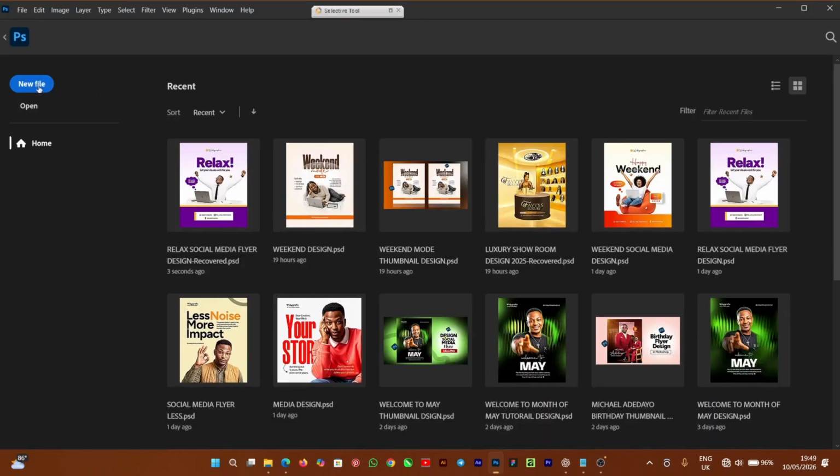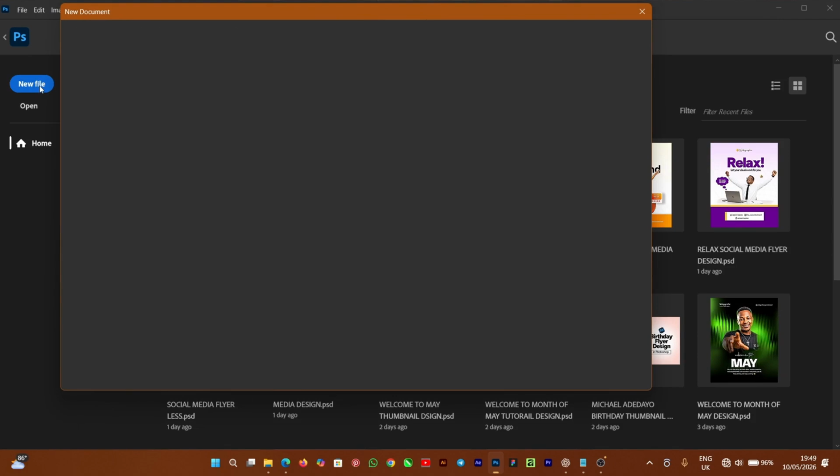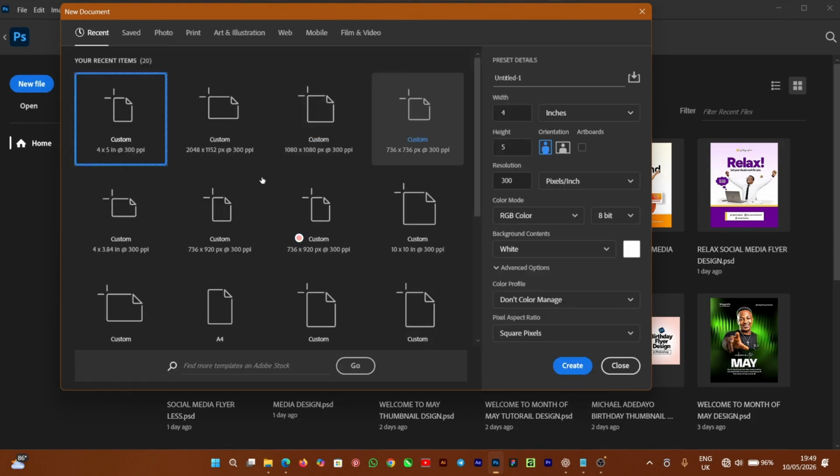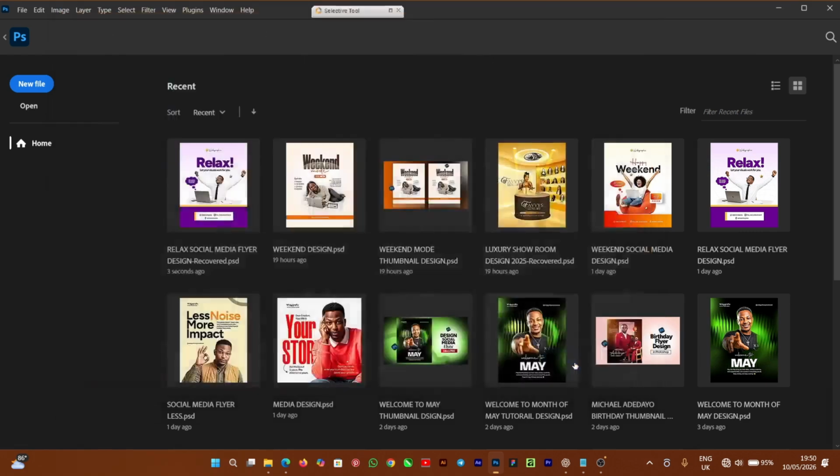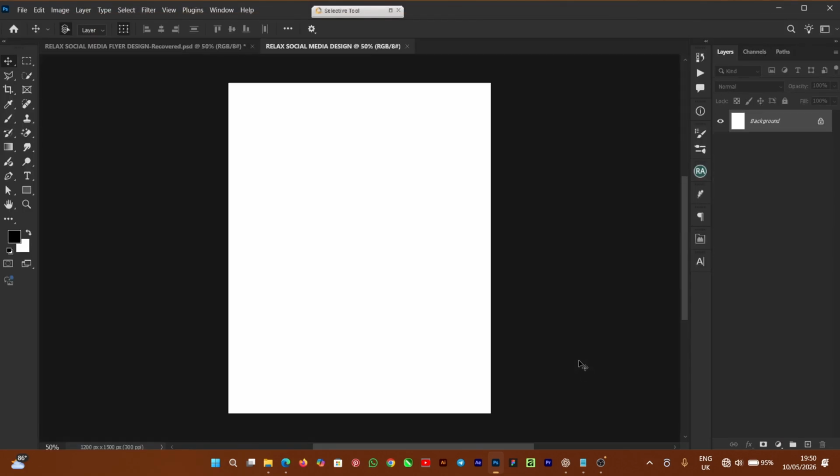So let's create a new file. In this particular project, I want to use 4 by 5 inches. Let's name our project. And 300 resolution, RGB color, all settings like this, and let's create our project.